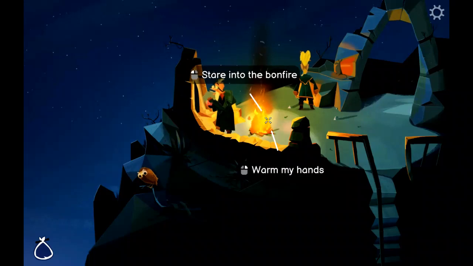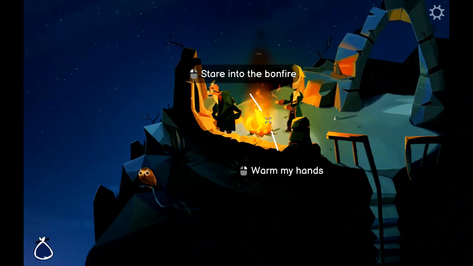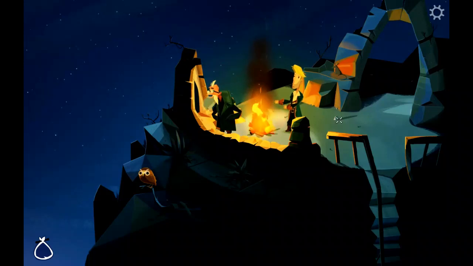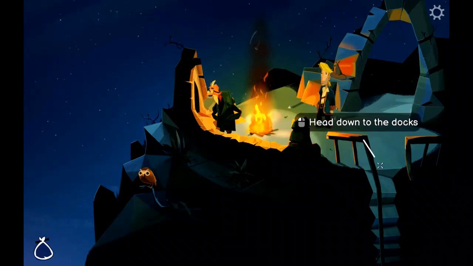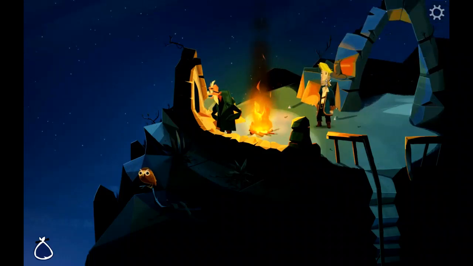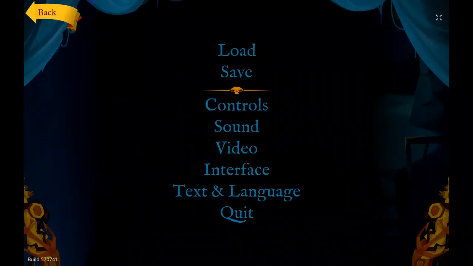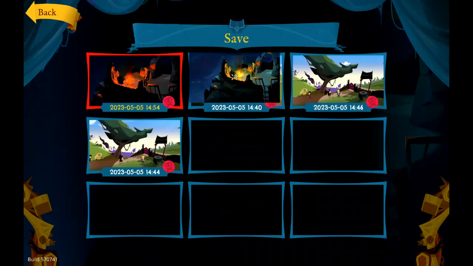Fire effects are nice. I could stare at this forever, but that wouldn't be much fun for you. Okay, so there's the docks, there's the island interior. I'm actually gonna quit. I'm gonna take a break and have some lunch. And also some grog.